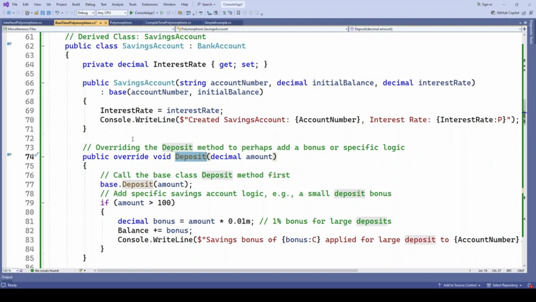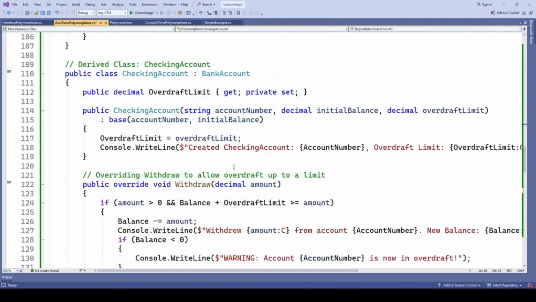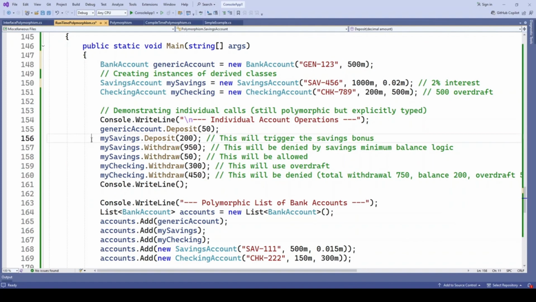So whenever you call the savings account object's deposit method, this implementation is going to be called. This is how polymorphic behavior is applied here. So savings account deposit is going to be called here. The same thing with the savings account withdraw, and checking here.